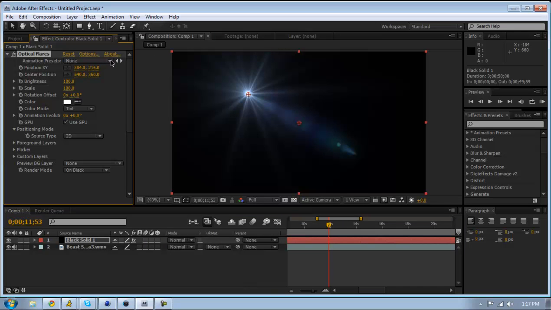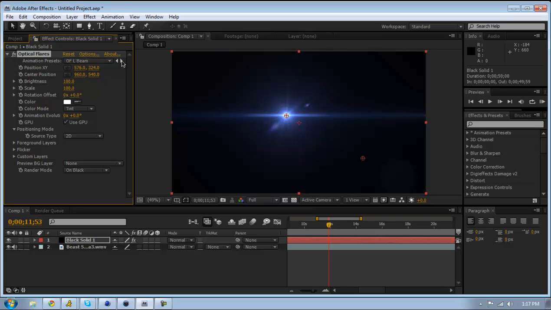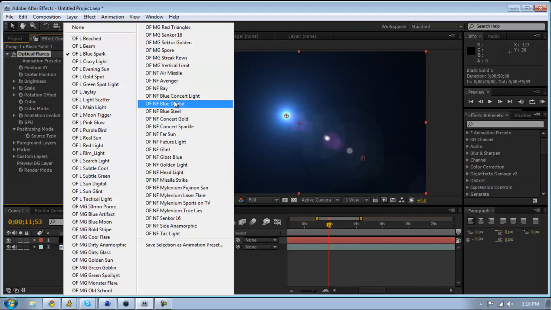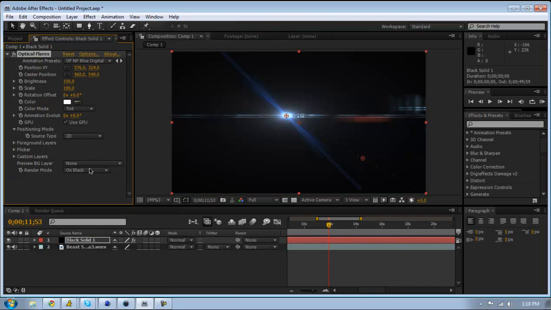When I got the plugin, there are some trucks passing by right now, but when I got the plugin, I didn't have any presets, so I didn't have any flares. I could only create my own. If you would like some presets, the link in the description is where I got my presets from. It's not where to get the plugin, but where to get the presets, which are all these. So you just want to go to Blue Digital. That's a good one, I guess.